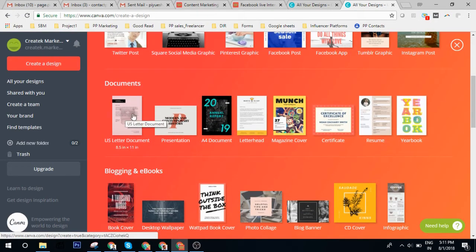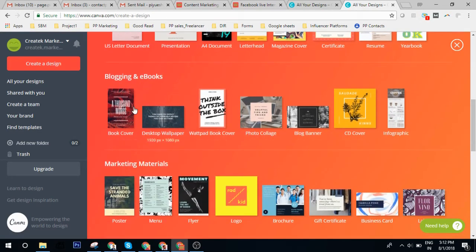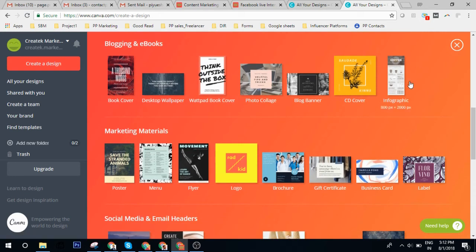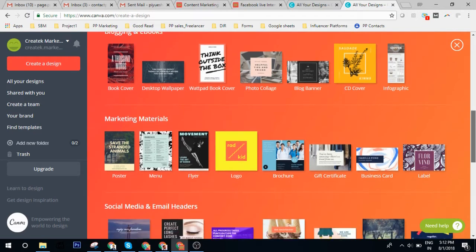Documents. If you want to design a letterhead or maybe a magazine cover or a resume or a yearbook, here are the templates already available. Blogging, if you are a blogger, then you need to add some pictures in between. These are the templates here. CD cover, infographics, all sorts of stuff. Infographics are, by the way, one of the most brilliant content you can make for your blogs.